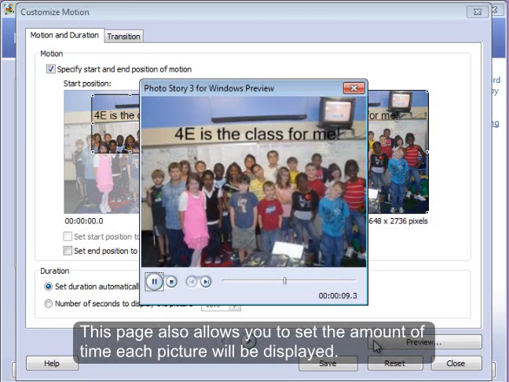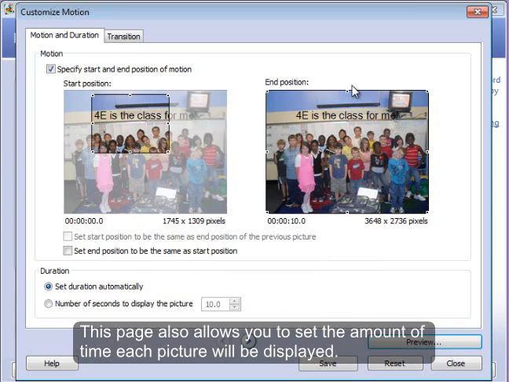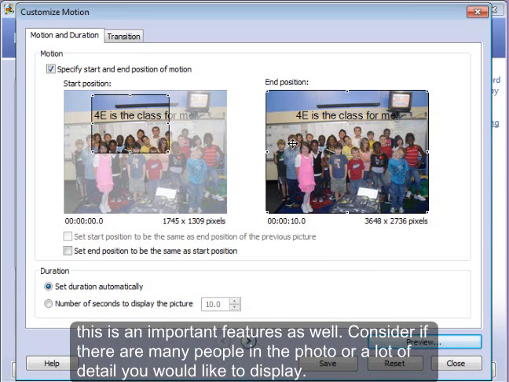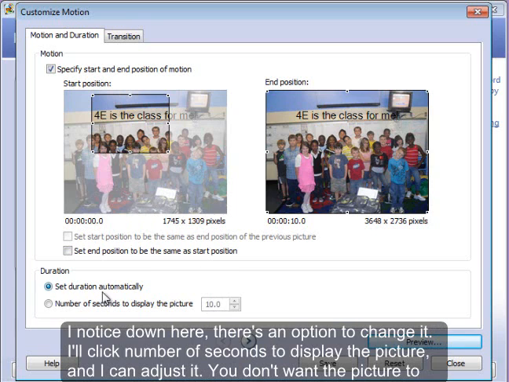This page also allows you to set the amount of time each picture will be displayed. This is an important feature as well. Consider if there are many people in the photo or a lot of detail you would like to display. Sometimes I'll extend the amount of seconds. It really depends on what I want to be seen. I notice down here there's an option to change it. So I'm going to click number of seconds to display the picture, and I can adjust it.